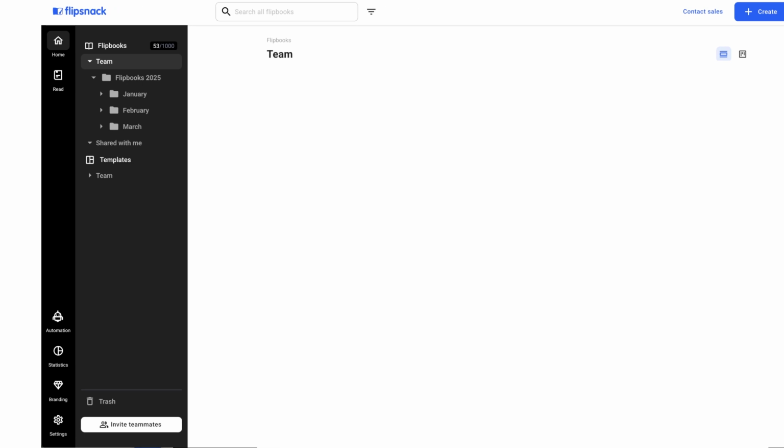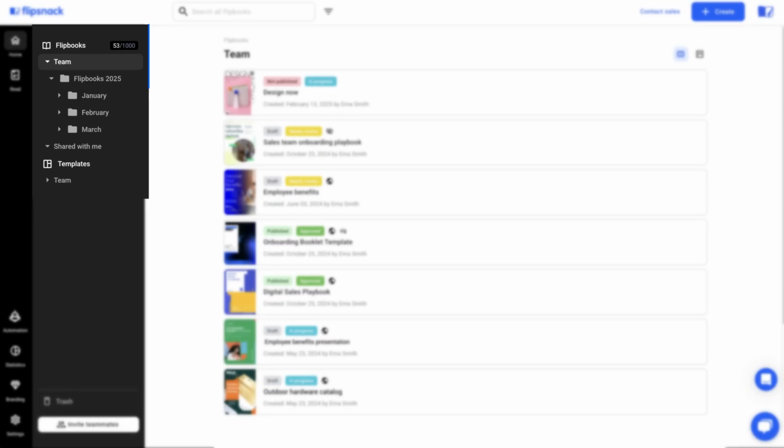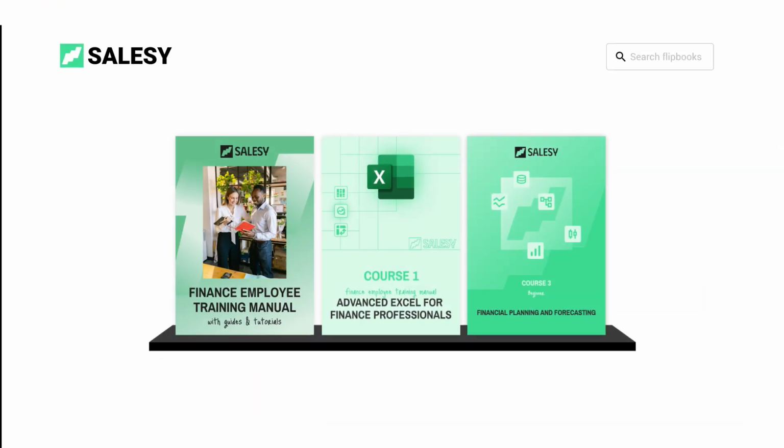Once you've added some flipbooks, your dashboard will look something like this. In the main dashboard, you can access different options, use folders and labels to organize your flipbooks, group them in bookshelves, and more.